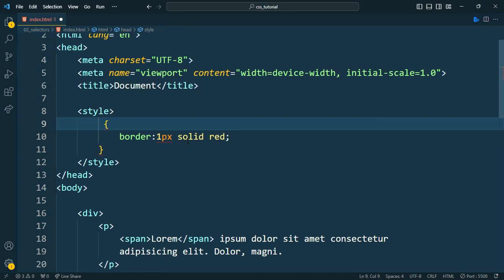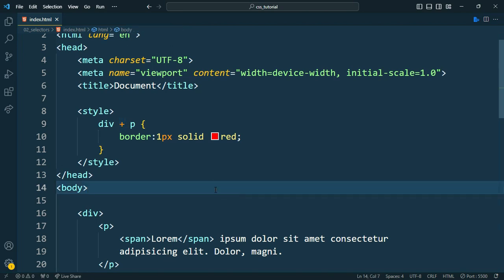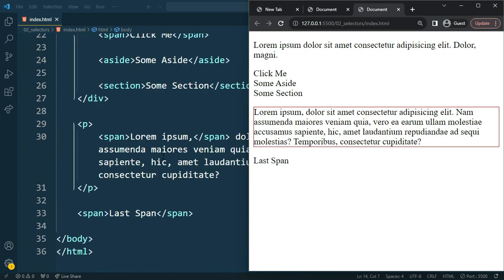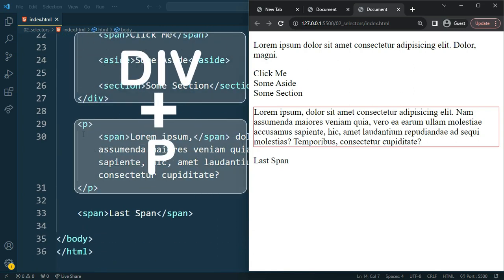And what we want to select is the paragraph, right? But we want to select the paragraph which is immediately after a div. So the plus sign would serve as the adjacent sibling selector. I'll hit save and then see what happens. Okay, so as we can see, this paragraph got selected.